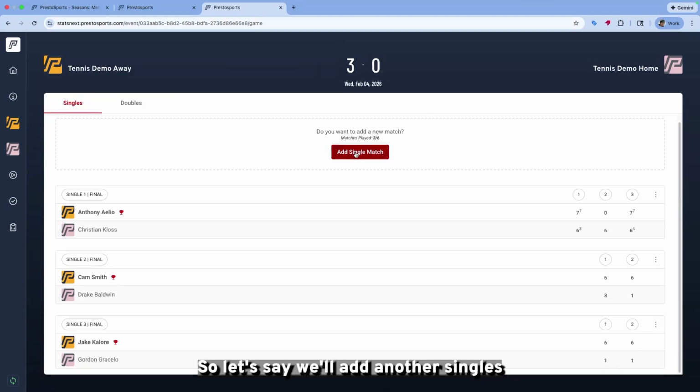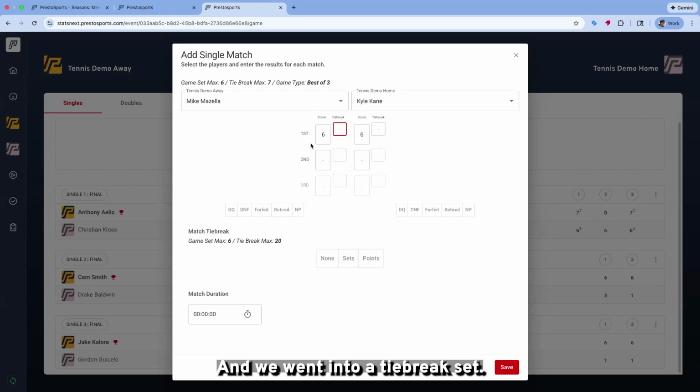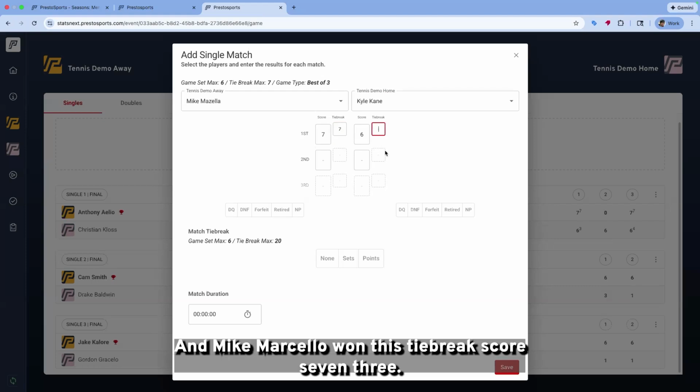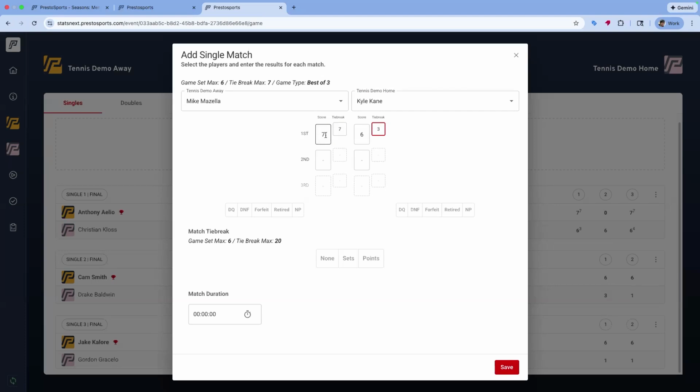So let's say we'll add another singles match here. And we'll say that this was a 6-6 tie at first, and we went into a tiebreak set, and Mike Mazzella won this tiebreak score 7-3. Notice how when you enter the tiebreak score, the set score automatically updates. That's something to keep an eye on there.